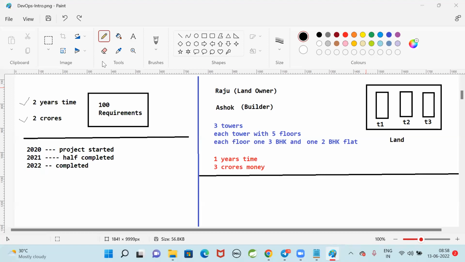This is a very common scenario in the construction field. Am I right? Same thing in software: the client has given the requirement to the company. The company said 2 years of time, 2 crores of money. Apartments are constructed by construction companies; similarly, software companies construct software projects. Client A has given 100 requirements, 2 years of time, 2 crores of money.